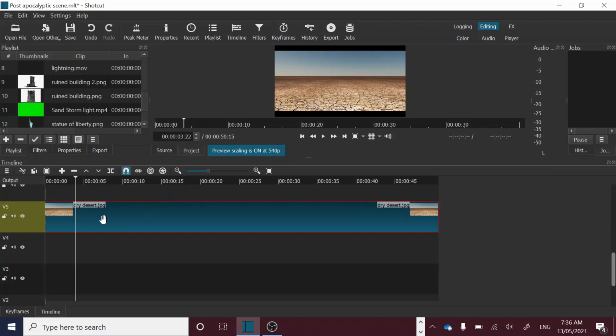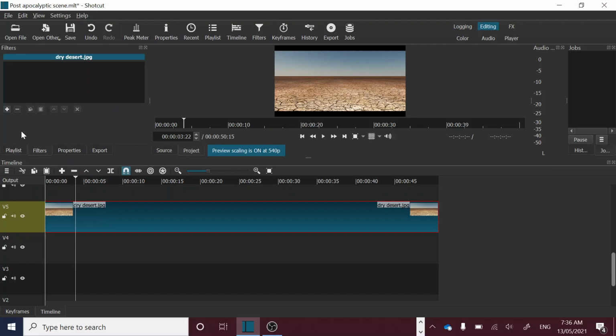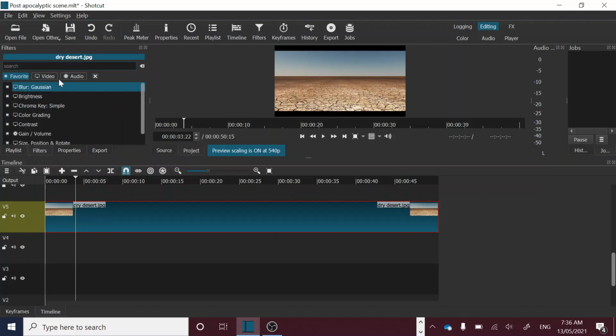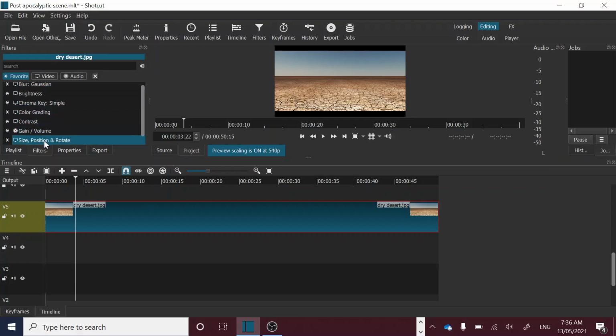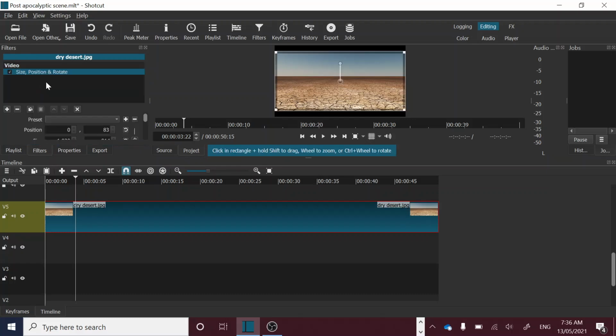So, having the track selected, click Filters, Add, and what you can do is either click on Video here and search for the filter, or after you've started to use the same filters quite a few times, you can click the star beside it and it will add it to this Favorites tab, and that makes it a lot easier to find. So the first thing we're going to do is to add the size, position, and rotate filter, and we're going to be adding that filter to every video track.